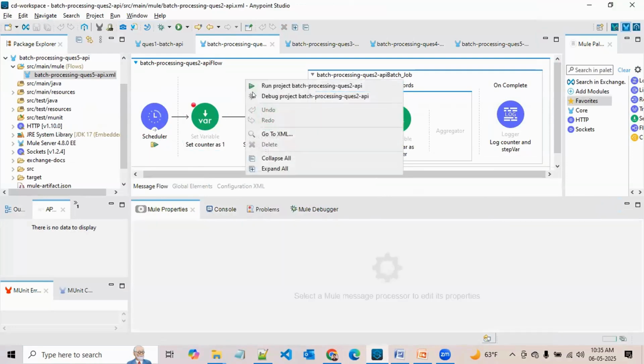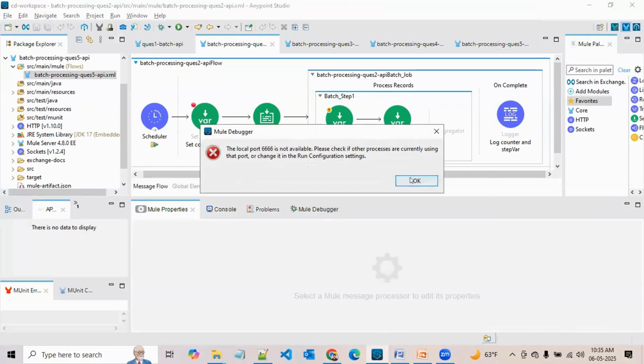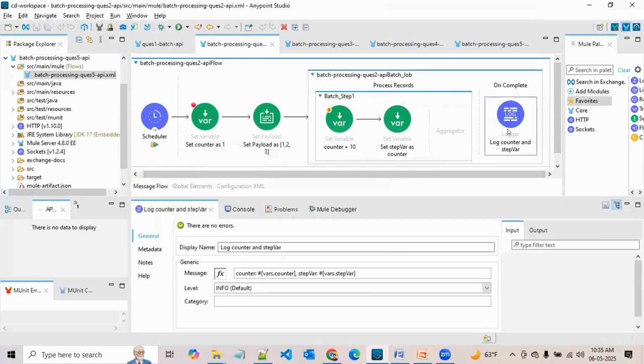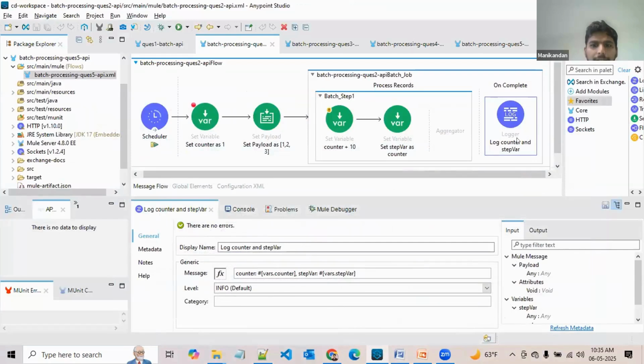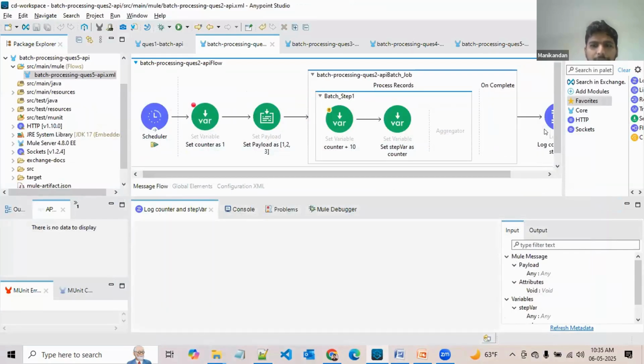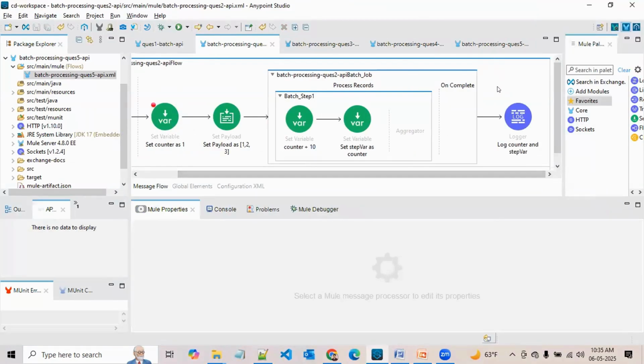Wait, Manny, before you do that, why on the Word doc does it show the logger outside the batch processing? Can you show the one on the Word document? It's outside of it. Yeah, we'll move and see. It will print and we'll see.